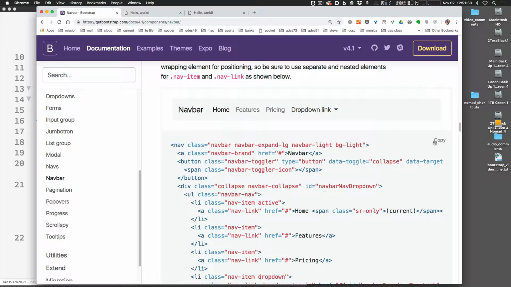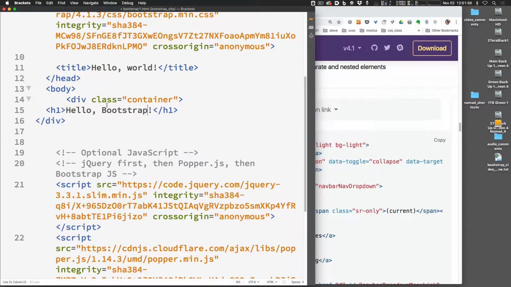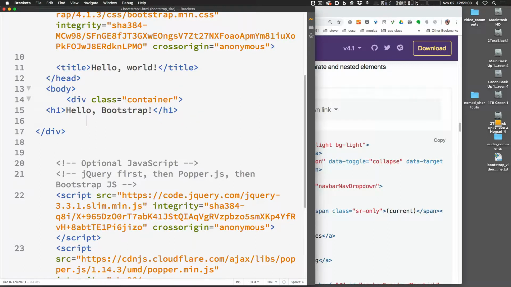So all I'm going to do is go ahead and copy that to the clipboard with the copy button, handy-dandy copy button. And then I'm going to go back to my code and just go right below that heading level 1 and paste it.